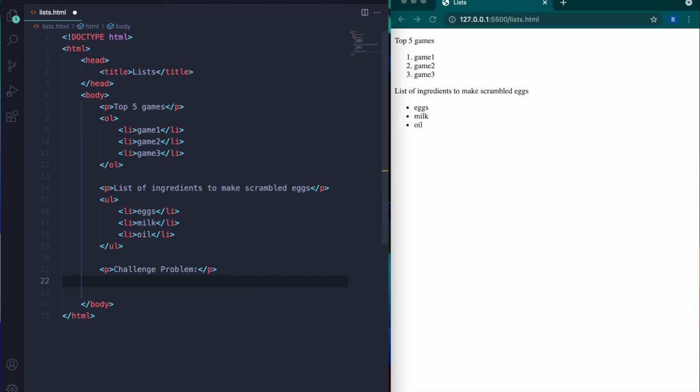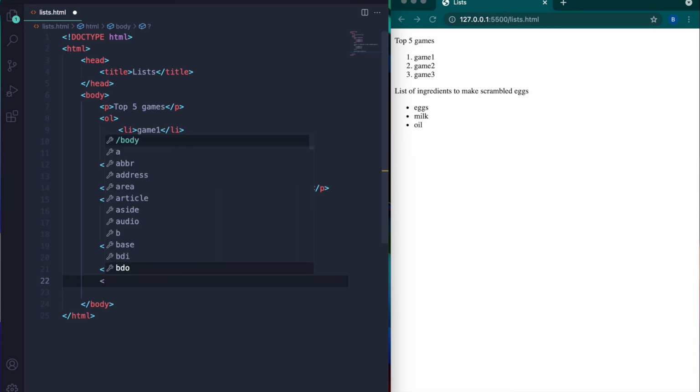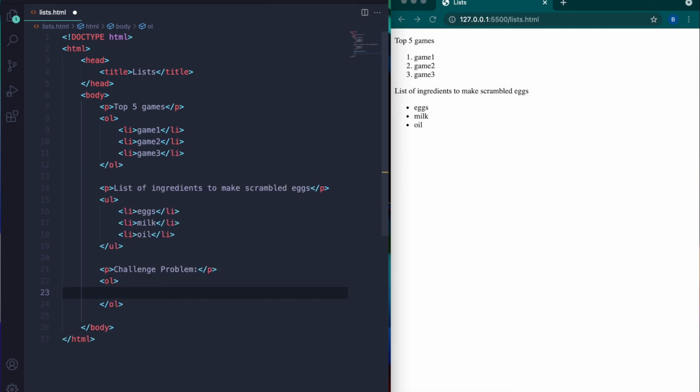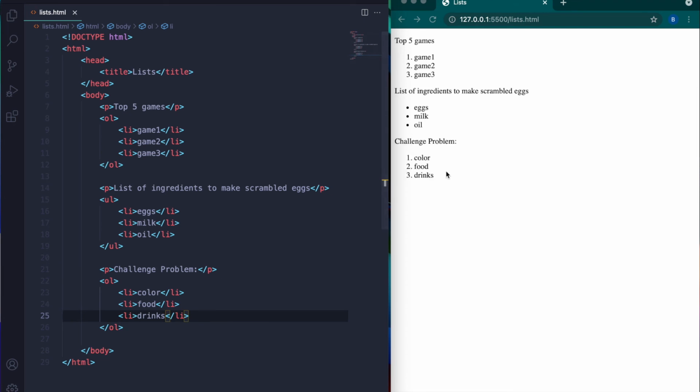So what I want you to do is create an ordered list that contains 3 list items, which are named color, food, and drinks. Okay, so let's do it together. So we want to create an ordered list that has 3 list items. So let's see this. Yep, so we create an ordered list with 3 list items.